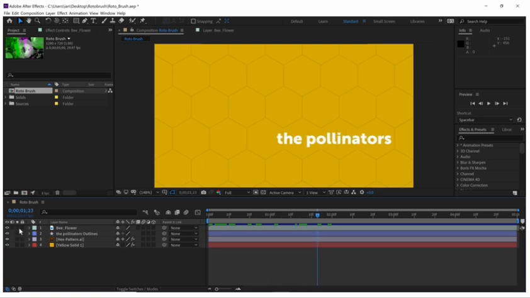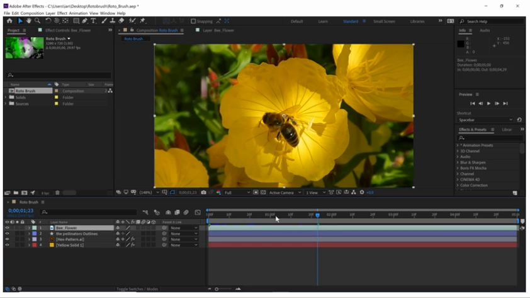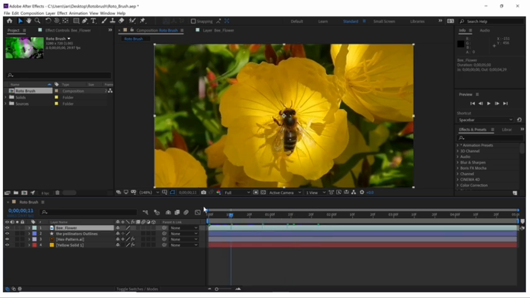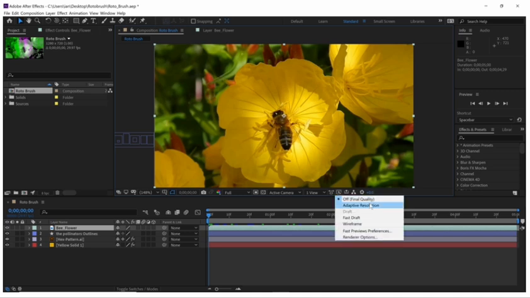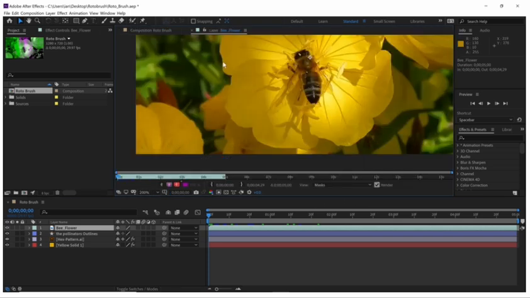So I'll start by making sure layer 1 is visible on the timeline, and I'll move my current time indicator to frame 0. Then I want to make sure I'm working at full resolution. So I'll click on my drop down here and make sure I'm set for full resolution here. And then I'll click on this drop down on the right to make sure that its setting is off and final quality. Then I'll double click on layer 1 to open it up in the layer panel.